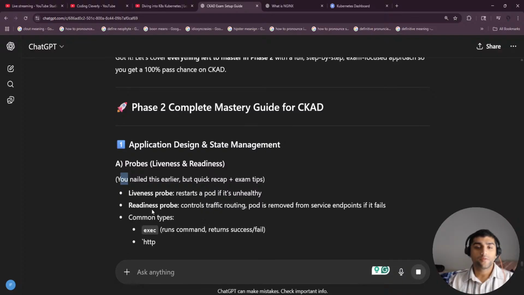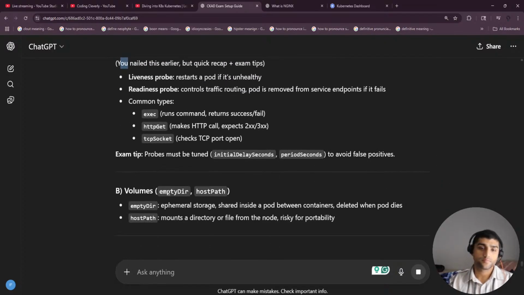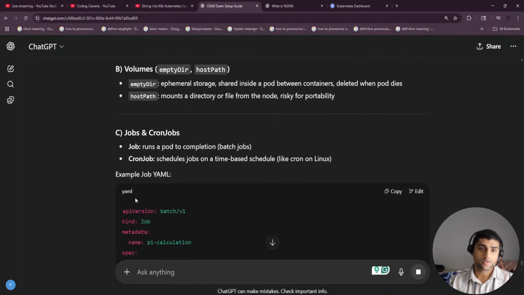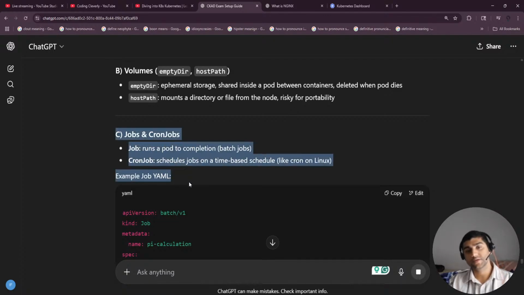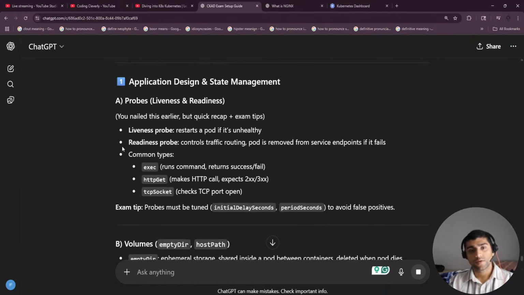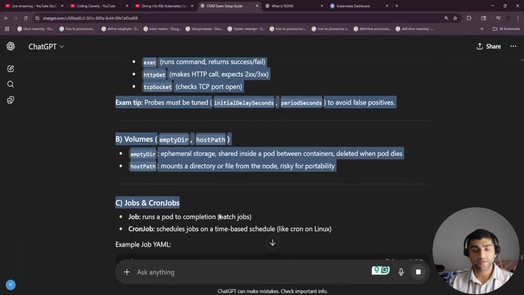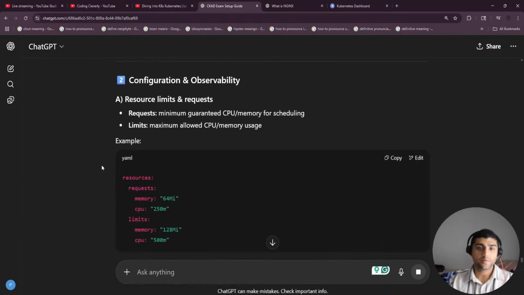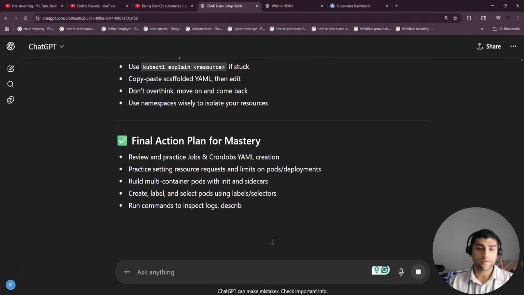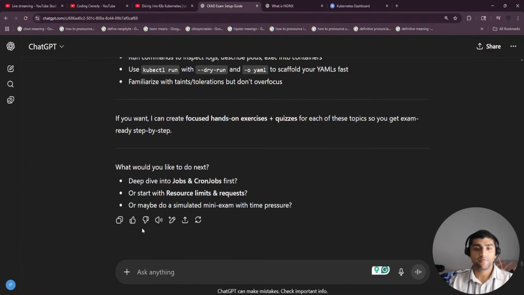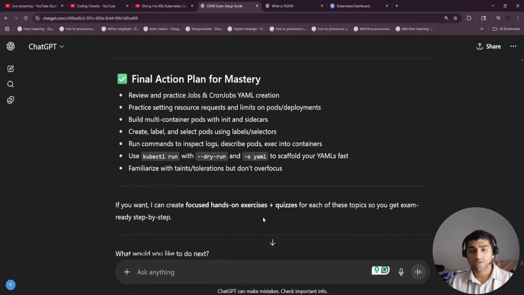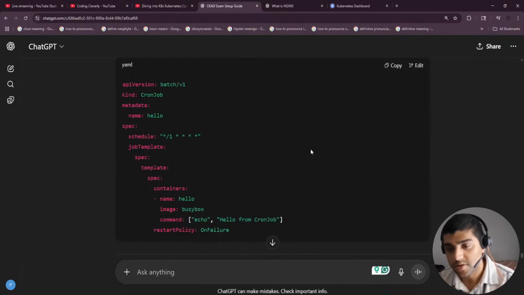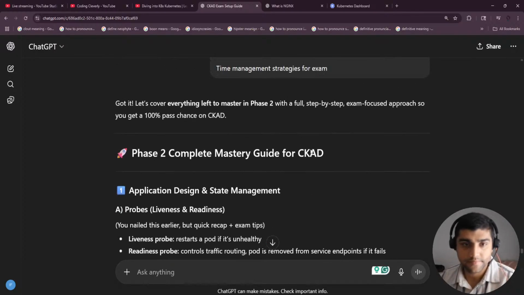And then they did all of this. So, probes and jobs and cron jobs. Now this is something we've got to do. They just did a refresher of this, and then we're doing this. Configuration and observability is the next one, and then we have this before we dive deeper into problems in Java, or start with the resource limits. So jobs and cron jobs are the next thing. All right.